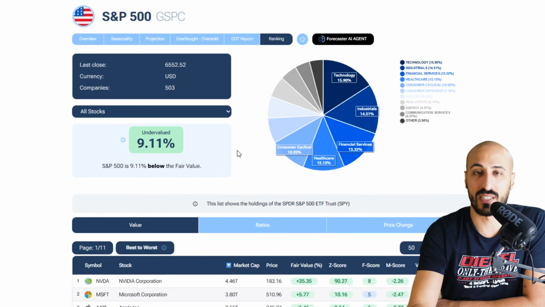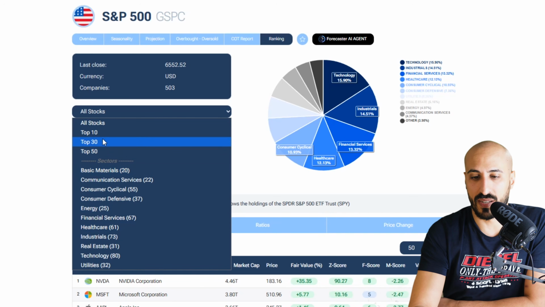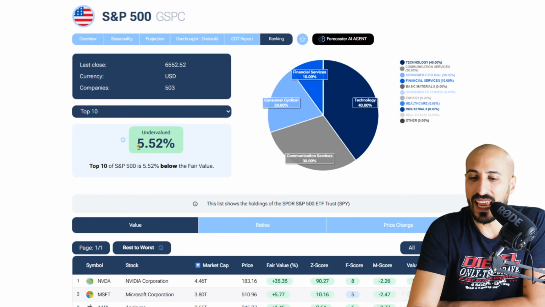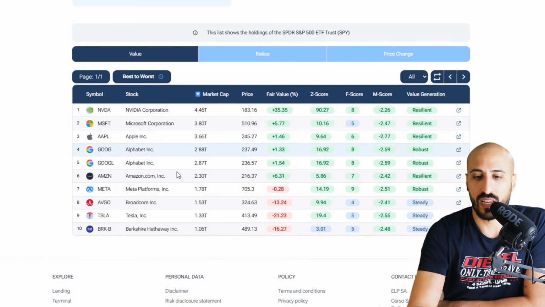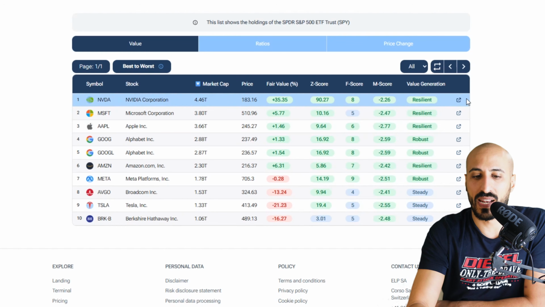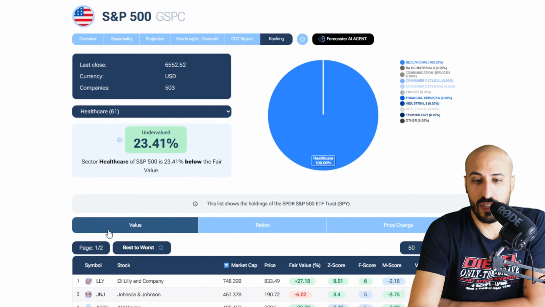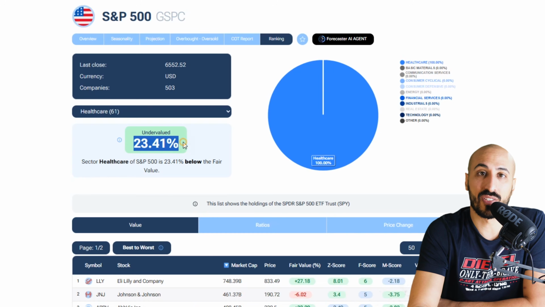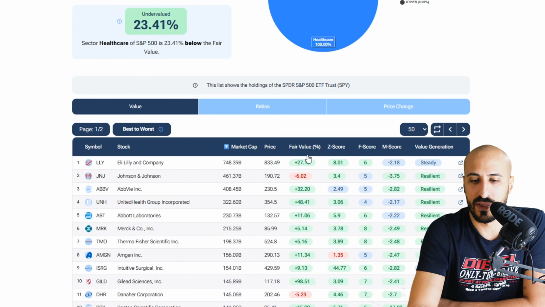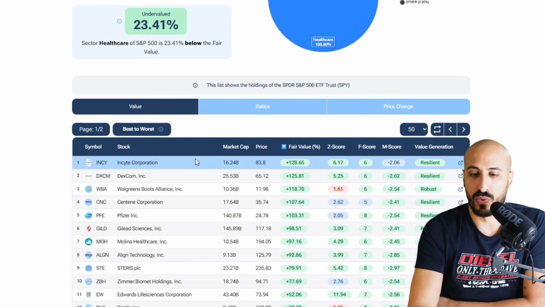But a really cool feature is that you can click here and you can actually focus on a single sector or choose, for example, the top 10, 30 or 50 companies. Let's choose top 10 first, and you can see that even for those, the price is undervalued. And here we can see what these top 10 companies are, including their fair value, their value generation, and so on. And like always, by clicking this symbol here, you can land on the page of the single stocks. If we go to the sector and we choose, for example, the healthcare sector, you see that the healthcare sector is at the moment extremely undervalued. And if we move to the companies and sort them out for fair value, you see, for example, that the strongest undervalued belongs to Insight Corporation.